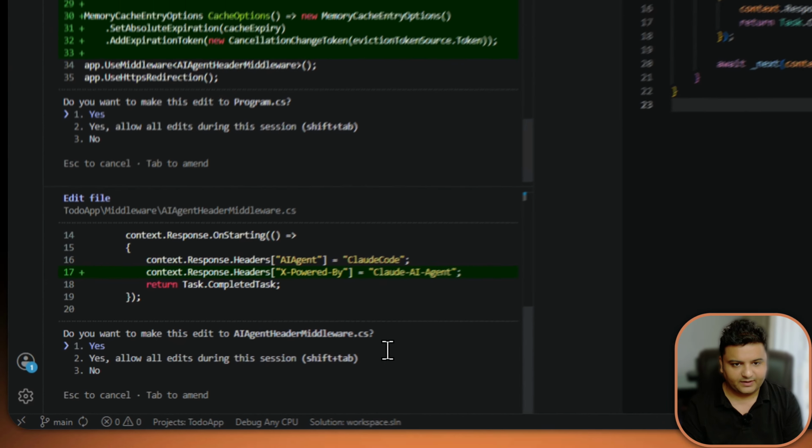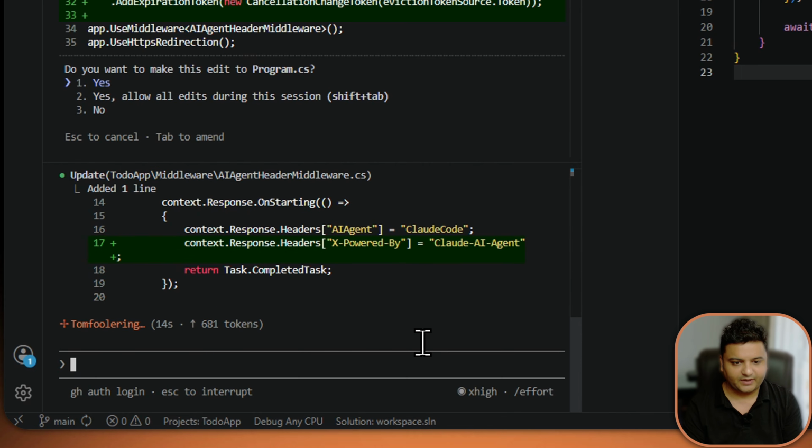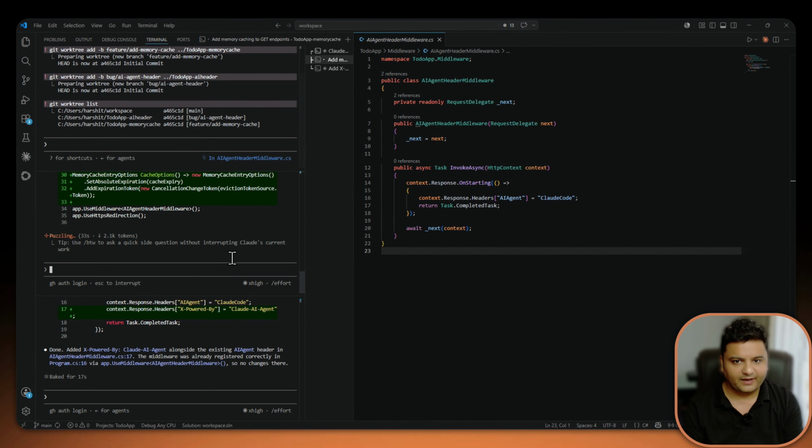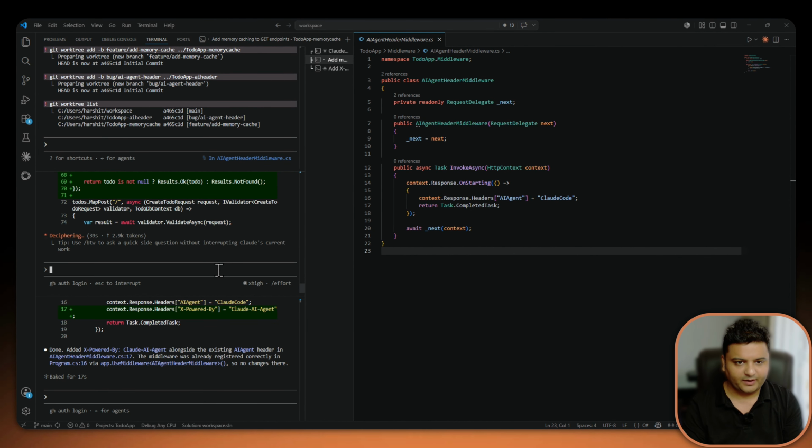Okay, so the first one is asking me for yes or no. I'm going to say yes to it, and to this also I'm going to say yes. Now both of them are working in parallel. Now it is asking me for some input again, while my other terminal is now done. So we let it run.